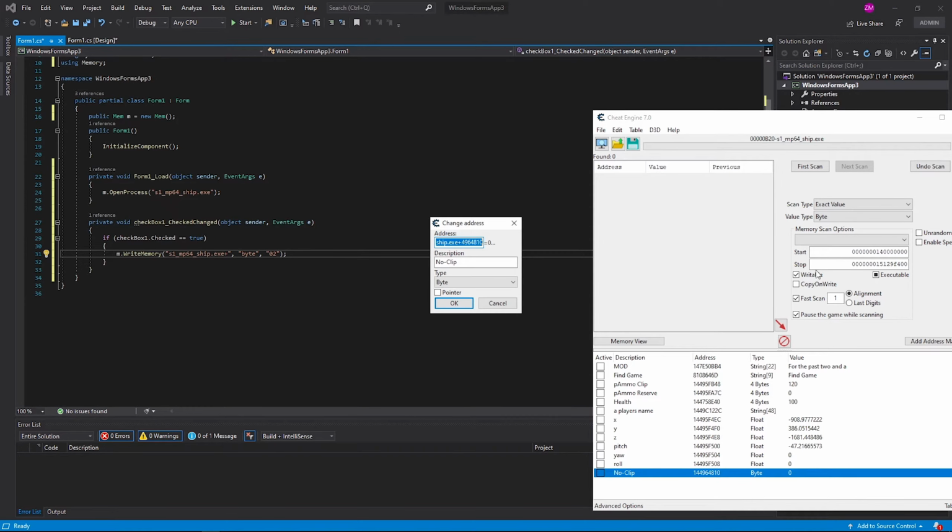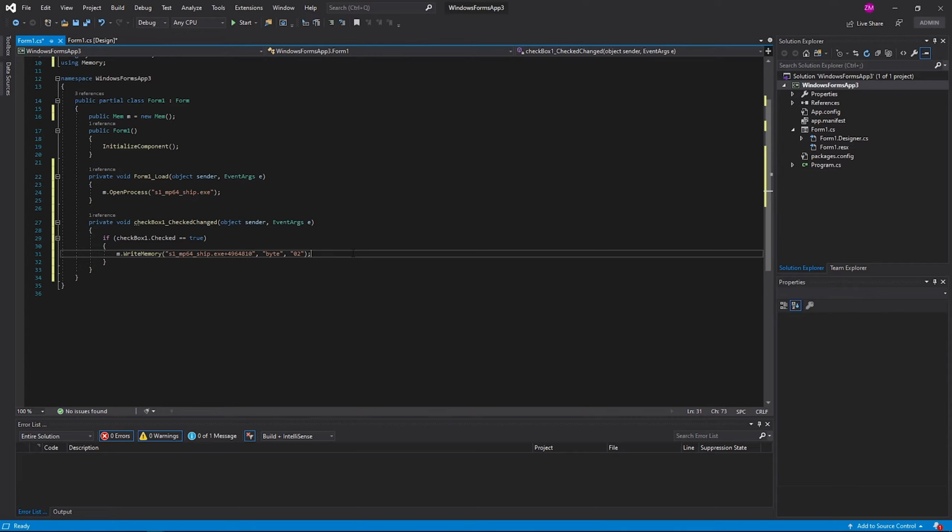So right here, or you can view it anywhere, I guess you could say. Here it tells you that the game starts at 14 whatever, and if you look right here, it says 14496. Oh, there's no 14 right here, but there's a 496. So 14 whatever is just the base address, you could say, and then this is the offset. So we're gonna copy the offset, and we're gonna add it here. And we're gonna say enable no clip.